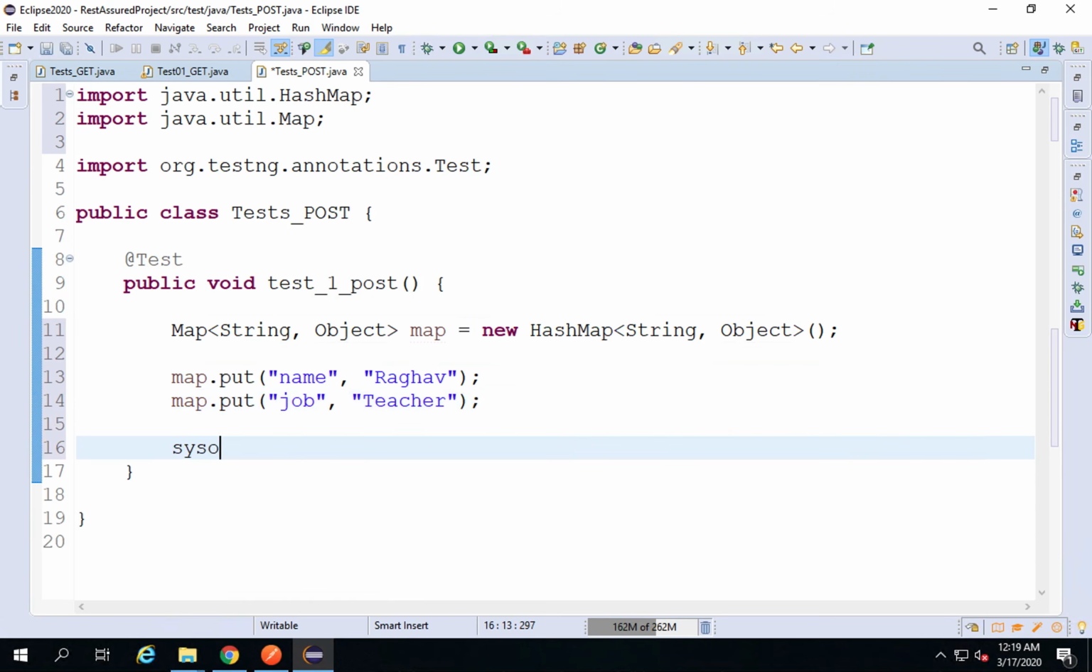Now if I print out this map using system.out.println, and I have shown you the shortcut. If you say SYSO and then press Ctrl spacebar on your keyboard, it will autocomplete.